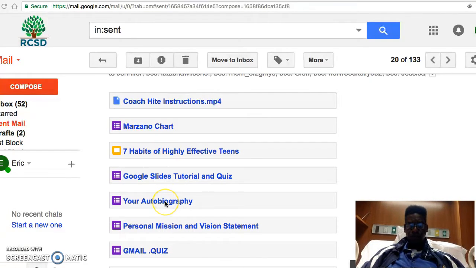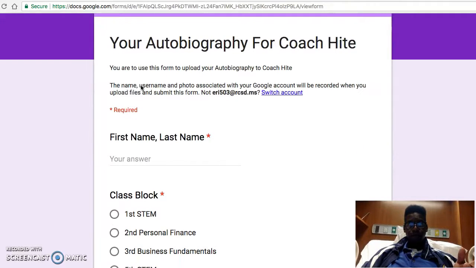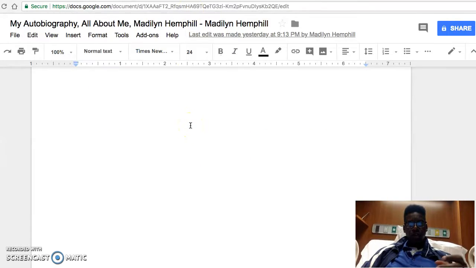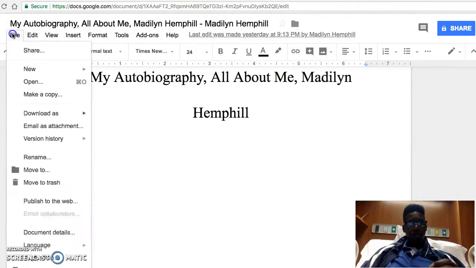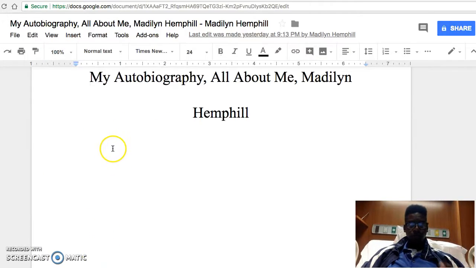So let's say your autobiography. When you click on that, you'll get the autobiography form to fill out. Once you complete your autobiography, you simply go to File, and then Download as PDF document. Once you click that, the document will download to the computer.